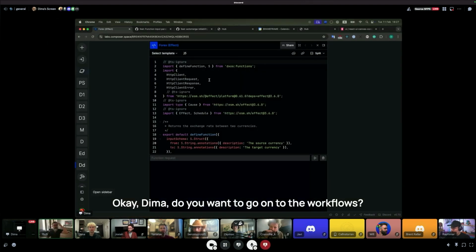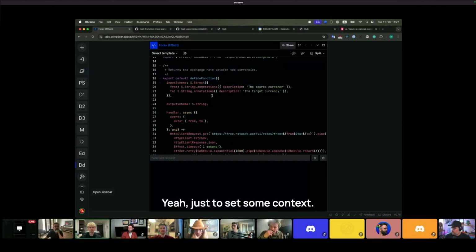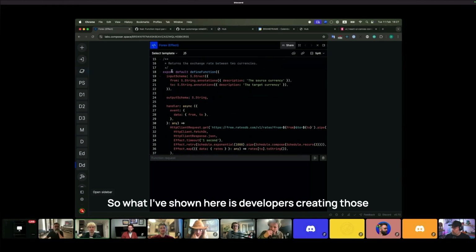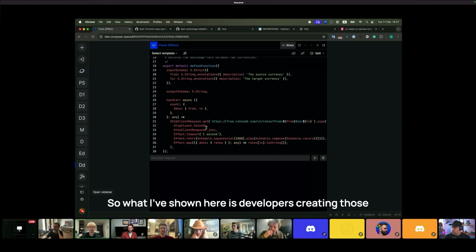Okay, Dima, do you want to go into the workflows? Yeah, just to set some context. What I've shown here is developers creating small functions which are interfaced with an AI. So you can chat, and then the services you provided will be used.